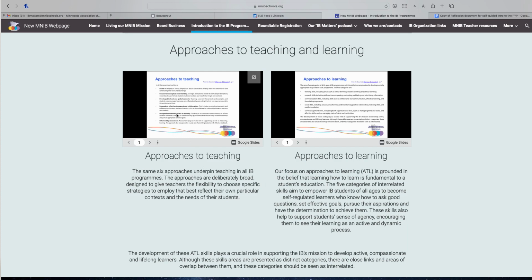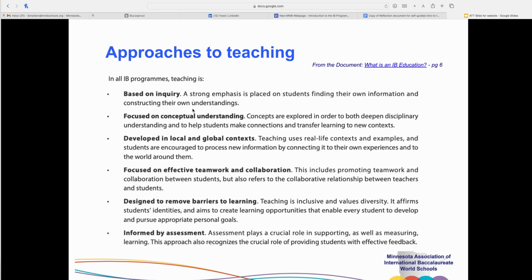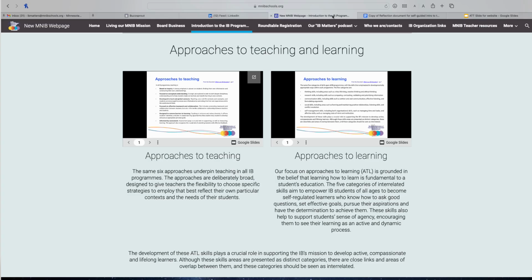And let me just go ahead and open this one. I'll pop this open here so you can see what this is. This is really just a slide that has the documents or the terms from ATT, the approaches to teaching. And you can see I've got it linked out if you want to go see the original document, what is an IB education, page 6. That's where that comes from. So you can see where I drew these from to do this.